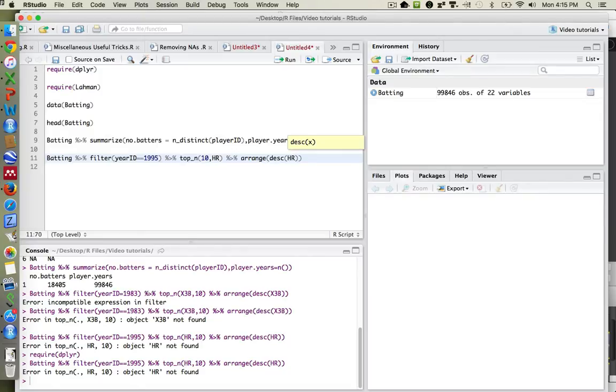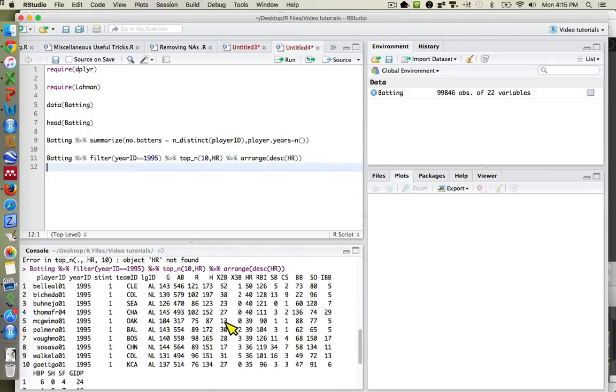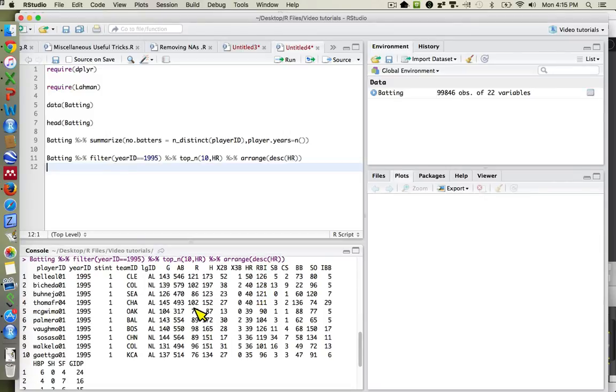So run that, and what I see is that in 1995 Albert Belle was the top home run hitter. He hit 50, and I have the top 10 there, going all the way down to Gary Gaetti, who hit 35. But because I had used the arrange function here, I get the output in descending order. So top_n can be very useful to extract the top values for a particular column in a data frame.